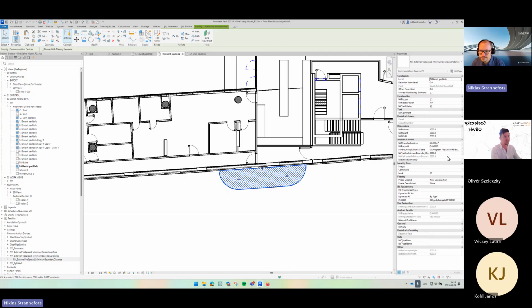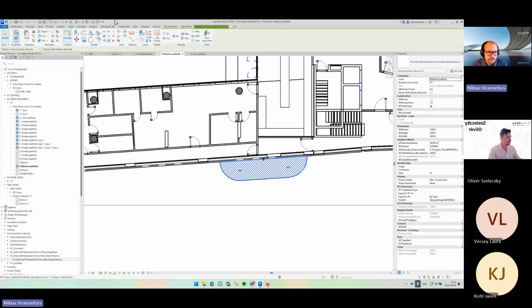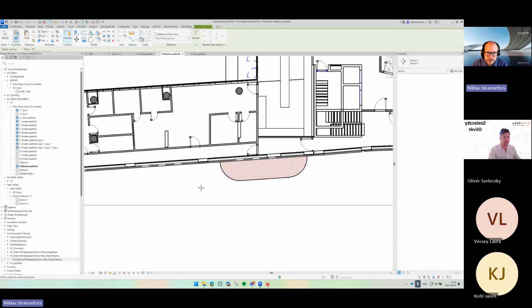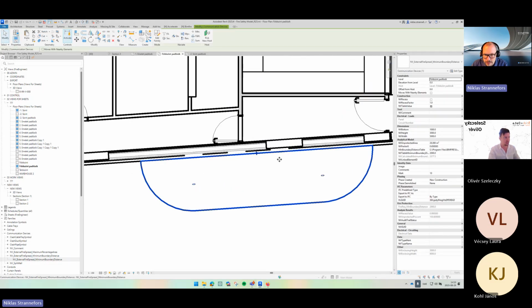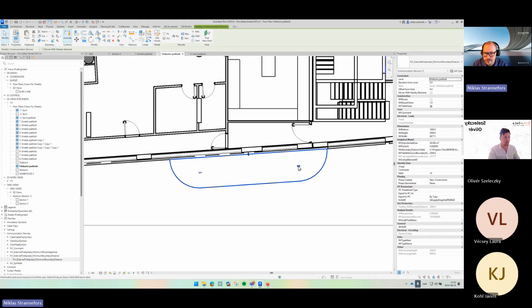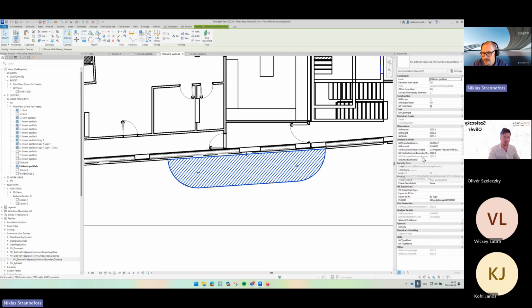Did it work? Yes. So here, if I do a section next to it, or we can move it around. We can see you can drag it, and when you are dragging it, it calculates the distance for everything. Everything here is calculated.